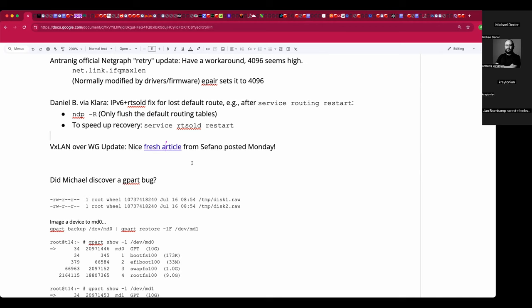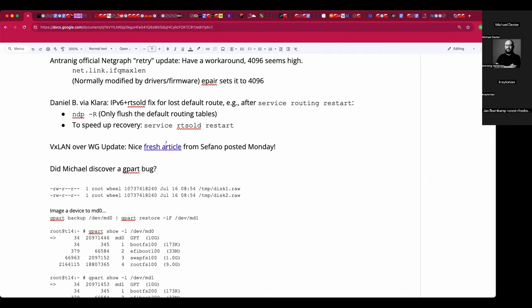From Monday, there's a nice article on VXLAN over WireGuard. Just a short note: the problem with the setup, unless I overlooked something, is that it's only a point-to-point configuration. Yes, that is correct. But there is a workaround which scales up to, let's say, a few dozen systems reasonably well.